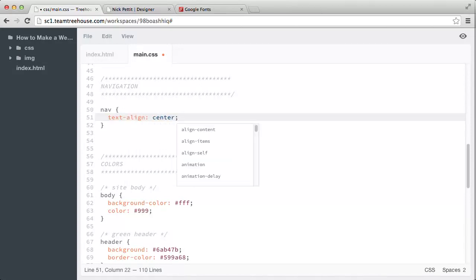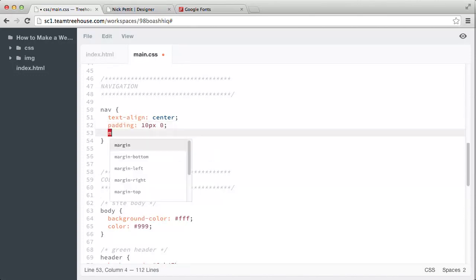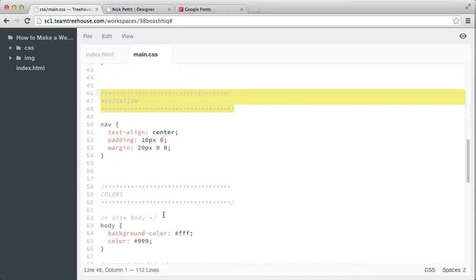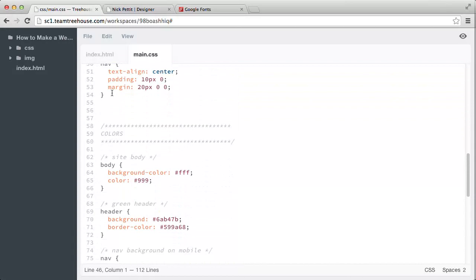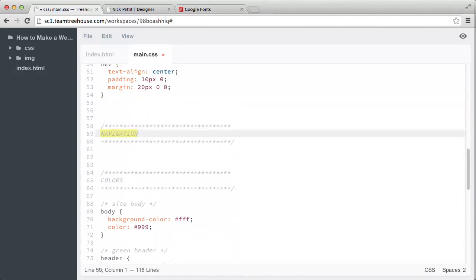I'm going to align the text center in our nav. I'm going to set some padding on the top and bottom to 10 pixels and 0 on the left and right. And then I'm going to apply some margin to the top, but I want everything else to be 0 for our navigation. Now, I'm going to select this multi-line comment once again, and just after our navigation here, I'm going to create a new one for the footer.